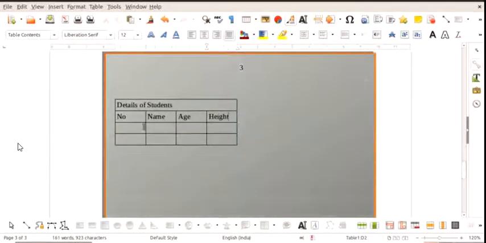We can adjust the size of each cell by dragging the line. Drag the border of the cell to adjust the size.